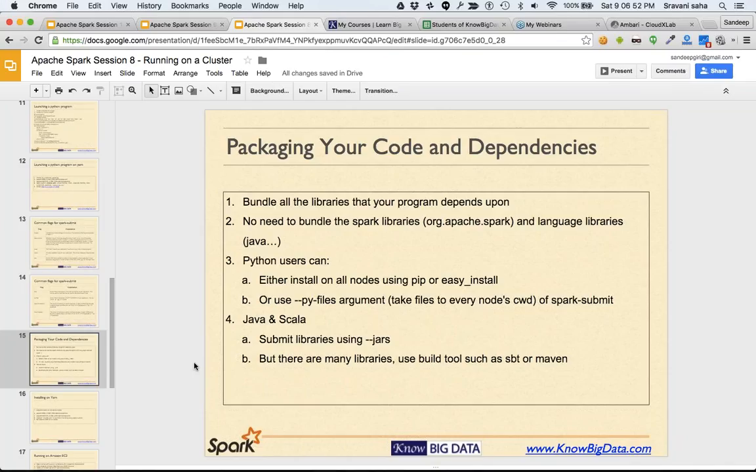Next is, in case your program is Java or Scala, you can simply submit the dependent library using minus minus jars, the library on which your program is dependent. Say you are trying to send email and you are depending on Java mail jar. You can say spark submit minus minus jar and then javamail dash some version number dot jar. So that will ship this Java mail to all the nodes and make it available in the Java path.